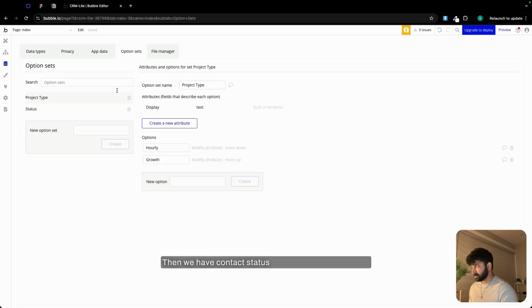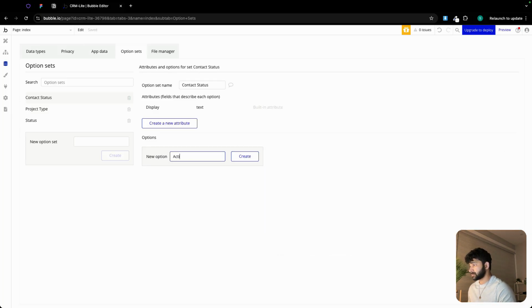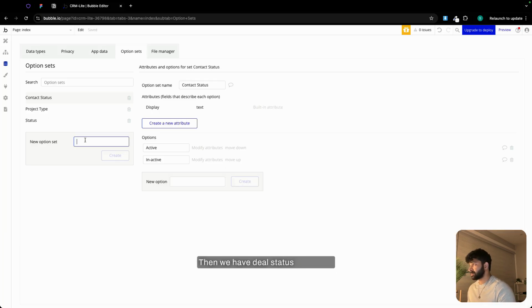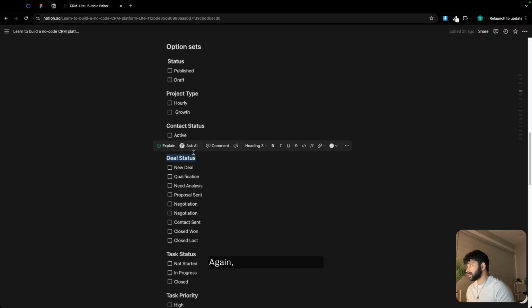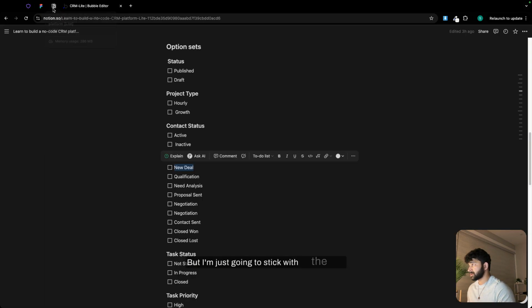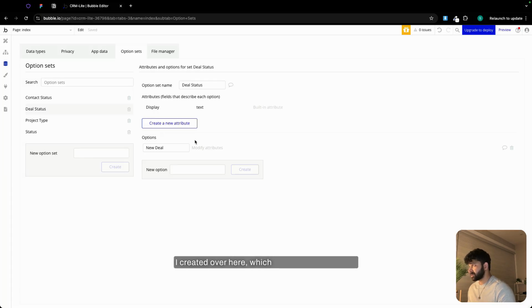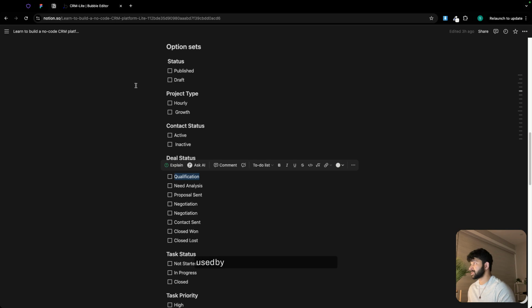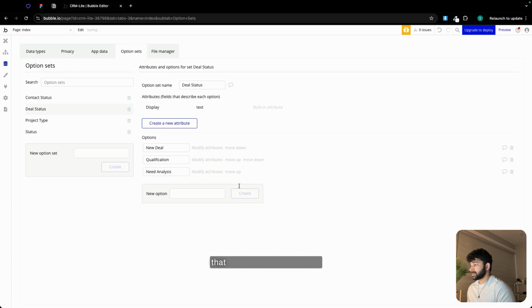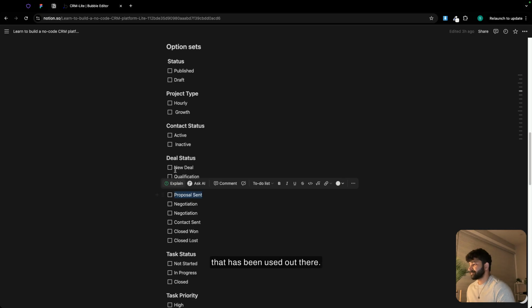Then we have contact status, which is active and inactive. There you go. Then we have deal status over here. Again, this whole thing can be customized based on your business model, but I'm just going to stick with the one that I created over here, which is pretty simple and it's been used by a lot of businesses out there. I mean, it depends, but this is like the standard format that has been used out there.